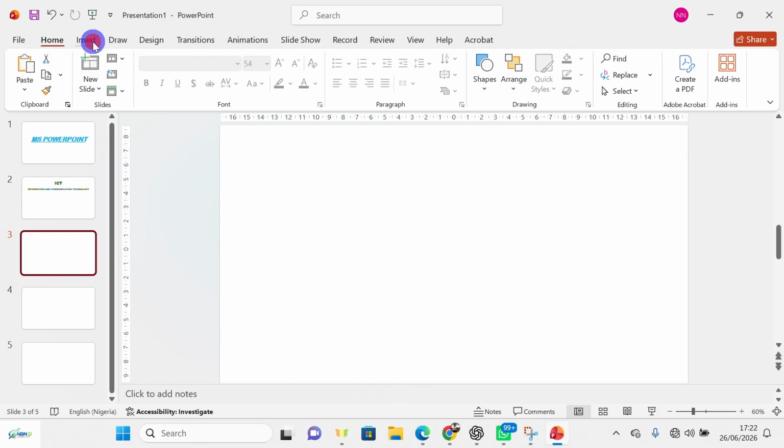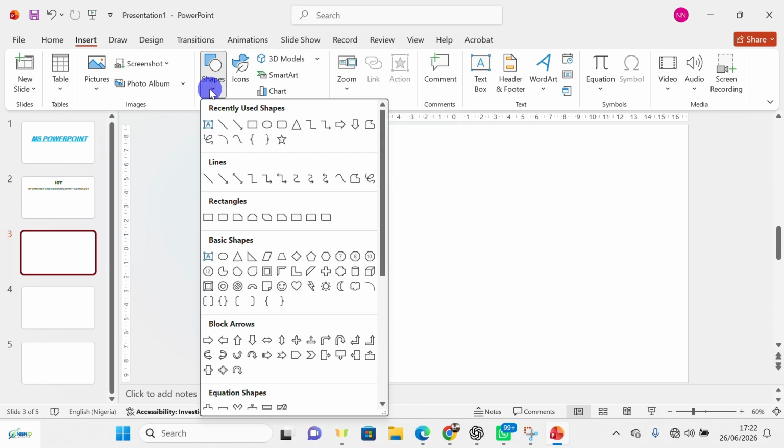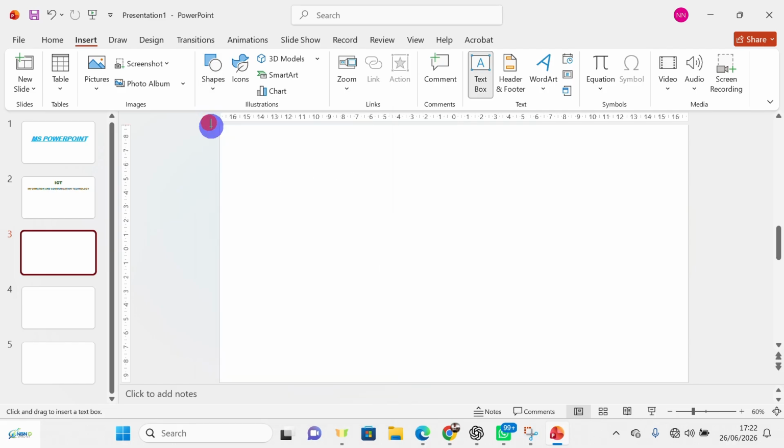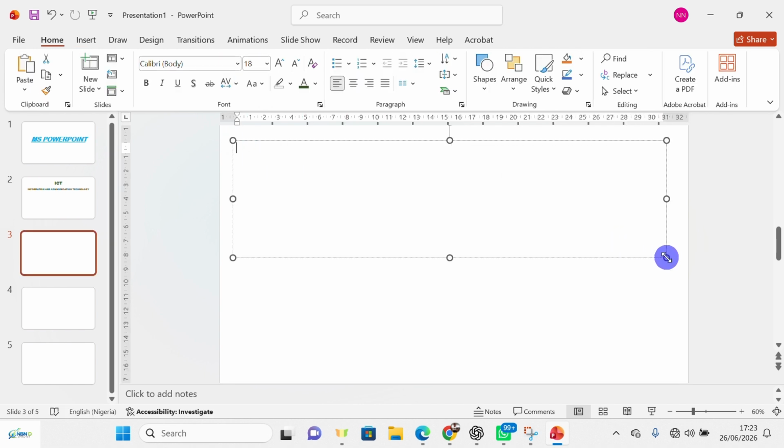So you move to your insert tab. On the insert tab, you look for this. Under illustration, you have the shapes. When you click on the arrow pointing down, you can select your text box. When you select your text box, you come at any point, you can click and drag to draw. When you drag to draw, what you are simply doing is inserting a placeholder where you can type the text in PowerPoint.